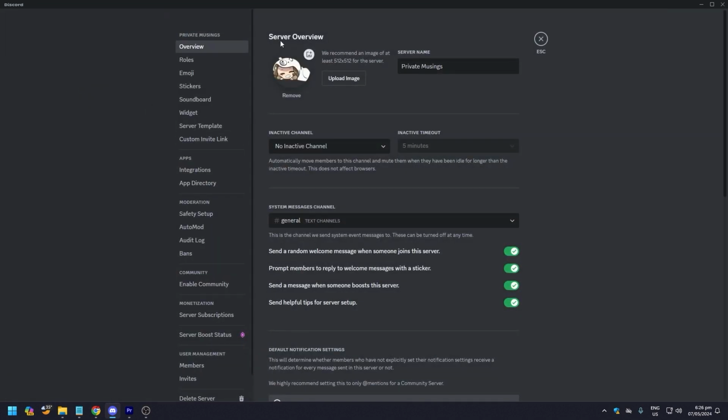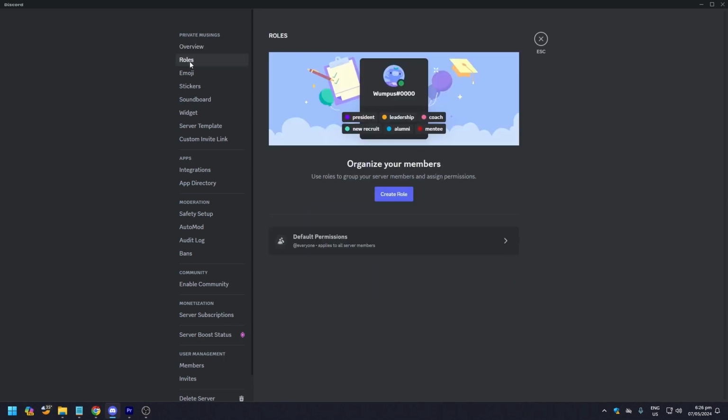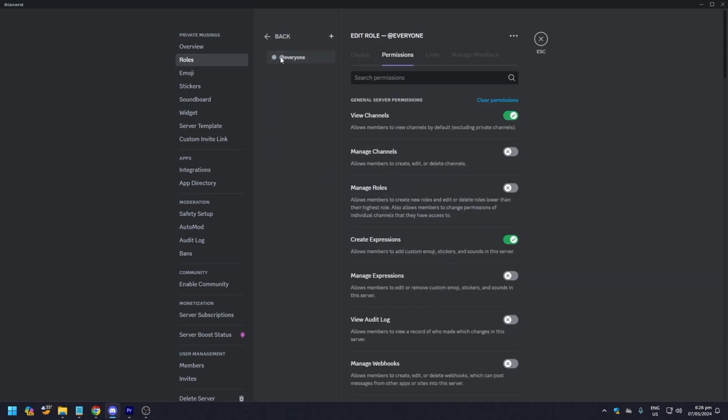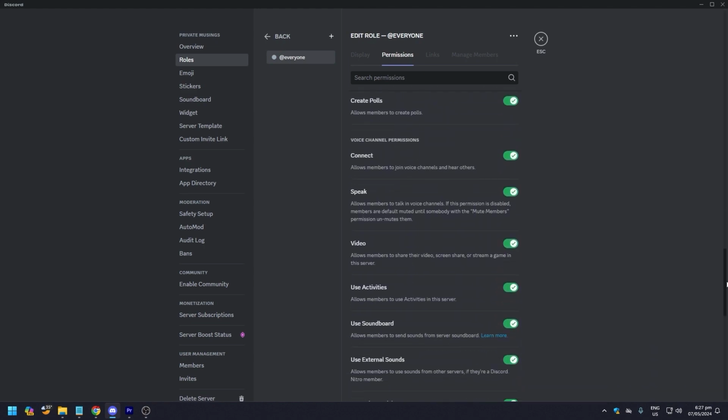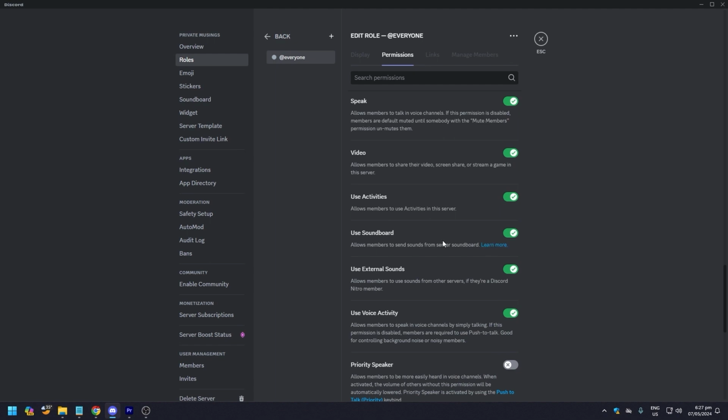After you click on server settings, you will be brought to this page. Look to your left hand side and click on roles, which is just below overview. In here, click on default permissions, which is at everybody. Scroll down near the very bottom until you see use Soundboard. If you want to remove Soundboard permissions for people, you can just disable it like that. Or if you want to give somebody Soundboard permissions, just enable this feature like that.